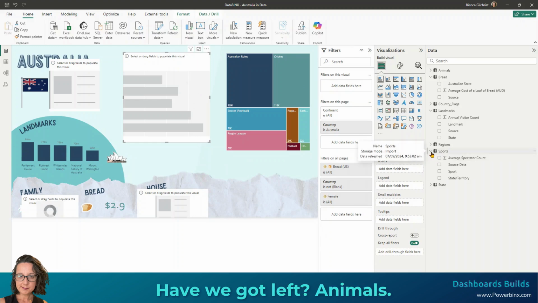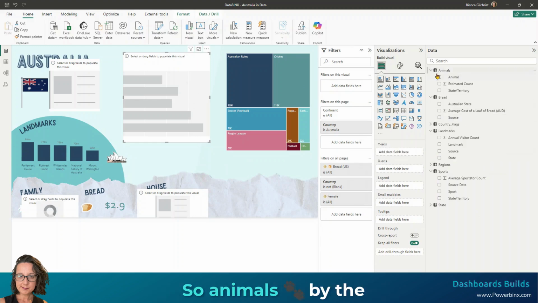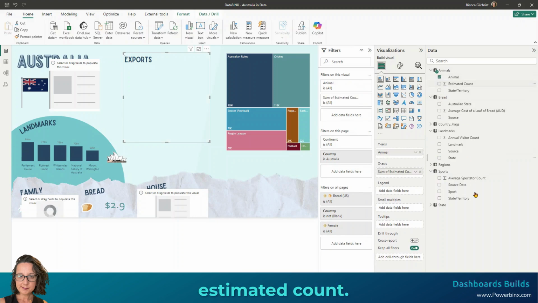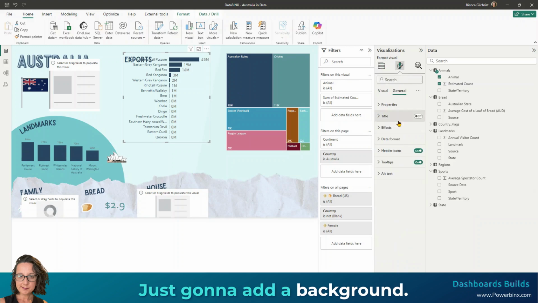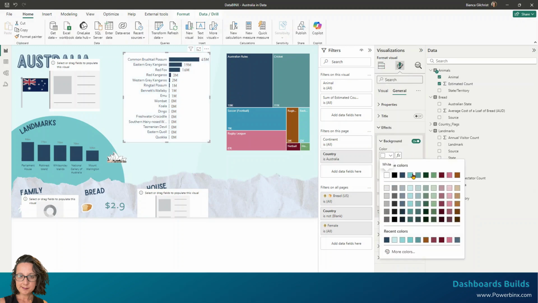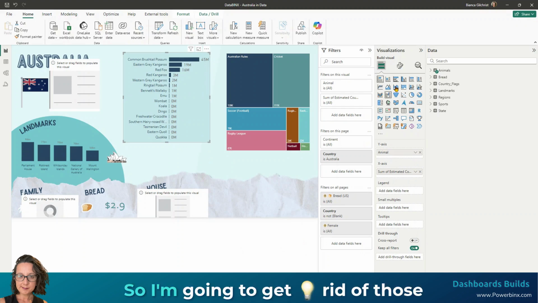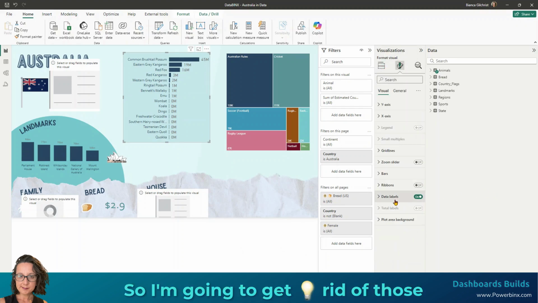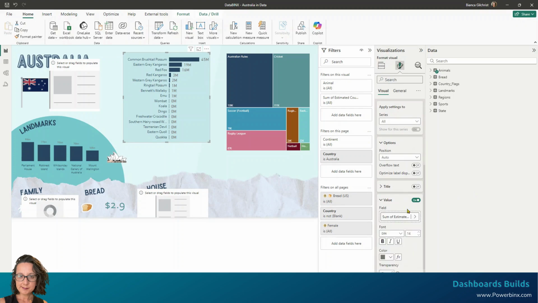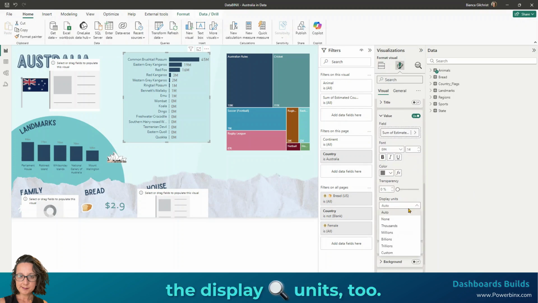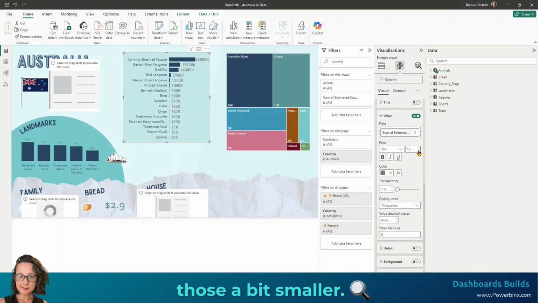By the estimated animal population. Apparently the biggest, most prominent animal in Australia is the possum. Everybody uses 0 millions here, so I'm going to get rid of those. I'm going to change the display widgets to just make those a bit smaller. Click save.